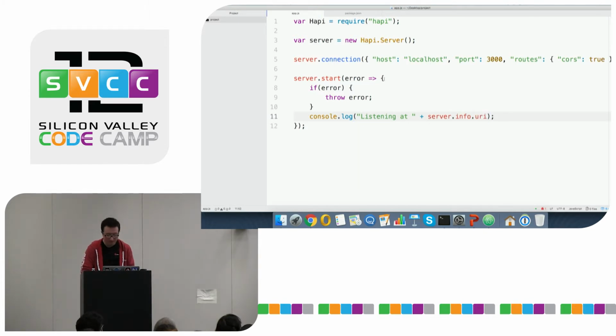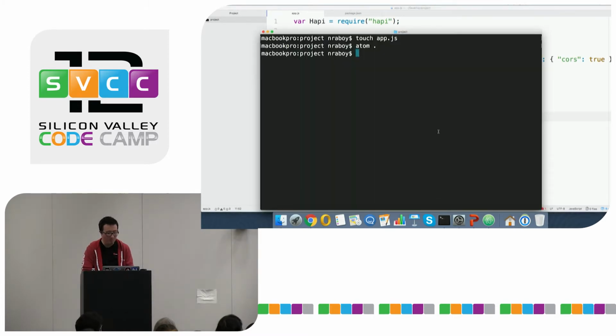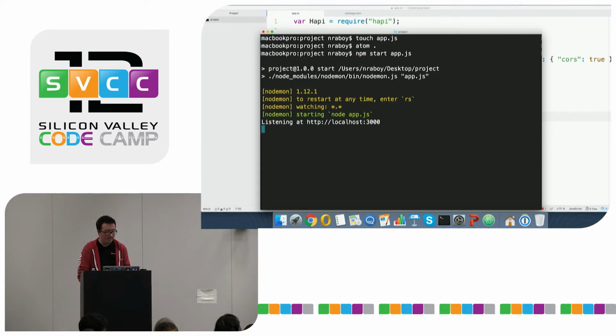So let's go ahead and check out what it does real fast. Make sure that everything's in order. So I'm going to say npm start, which uses the nodemon script that we had set up. And then I'm going to say app.js. It says listening on port 3000 on localhost. So we don't have any routes as of right now.